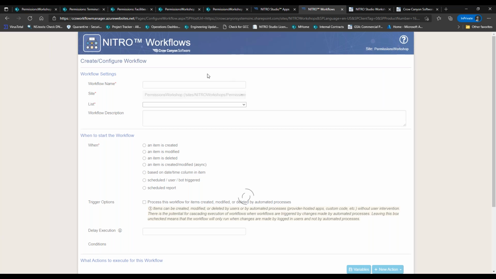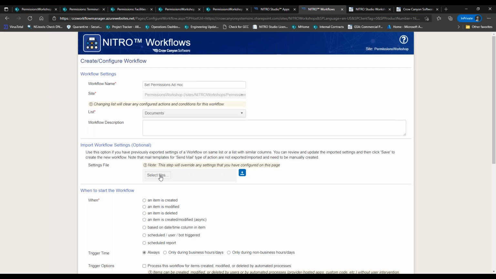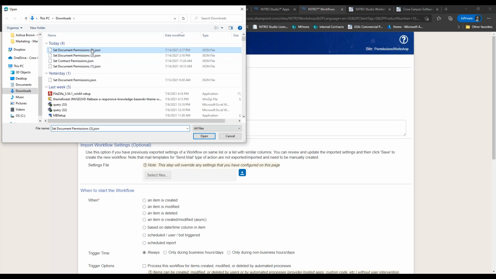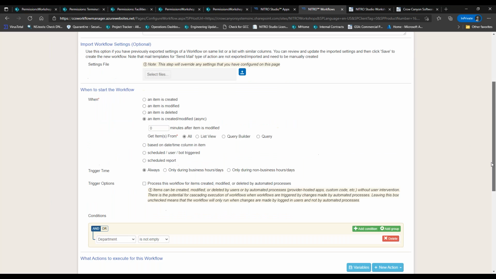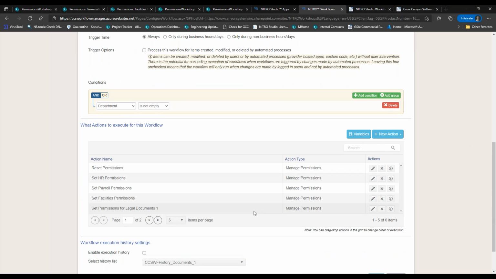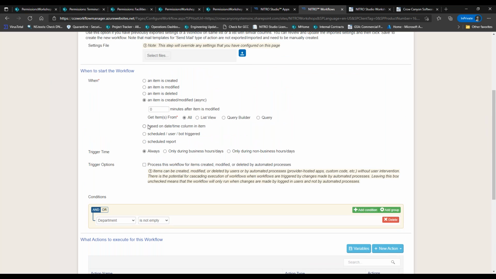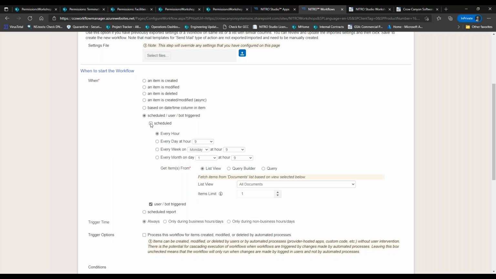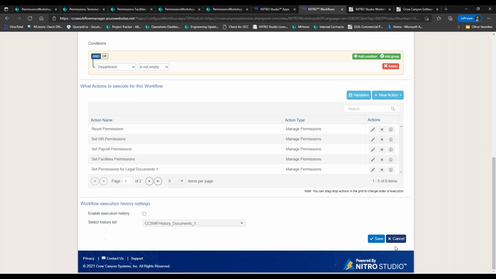New workflow. Set permissions ad hoc. Okay, documents. Select files. 3, that's the one I just created, hit open. Then you hit the upload button. And you see it's already added all of the permissions that you need down here at the bottom, right? The difference now is that we're going to change the option up here to user bot triggered. I'm going to uncheck scheduled and just leave the user bot triggered as on there. And then I can actually save this.